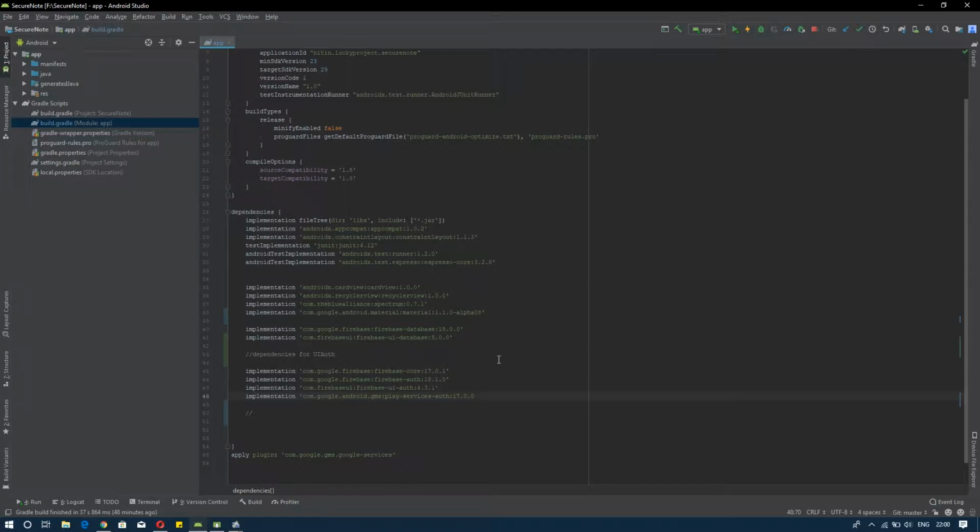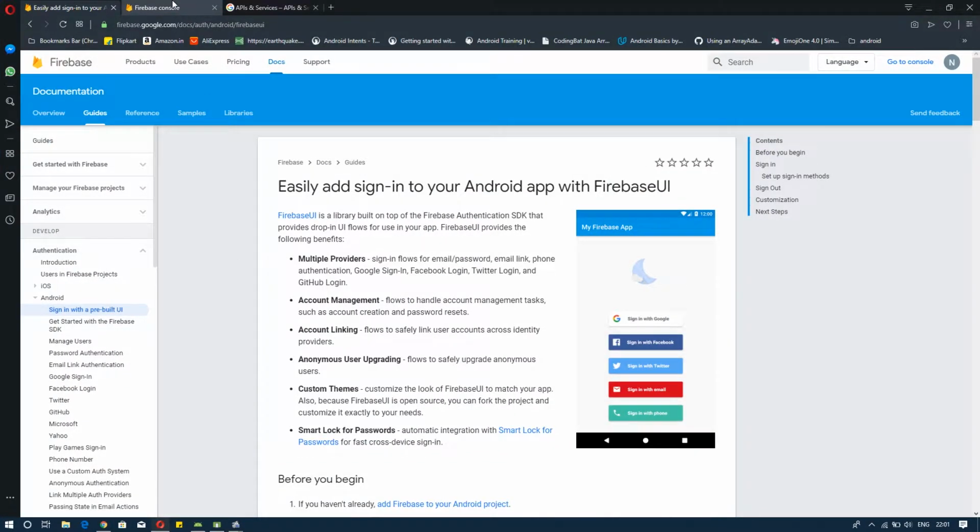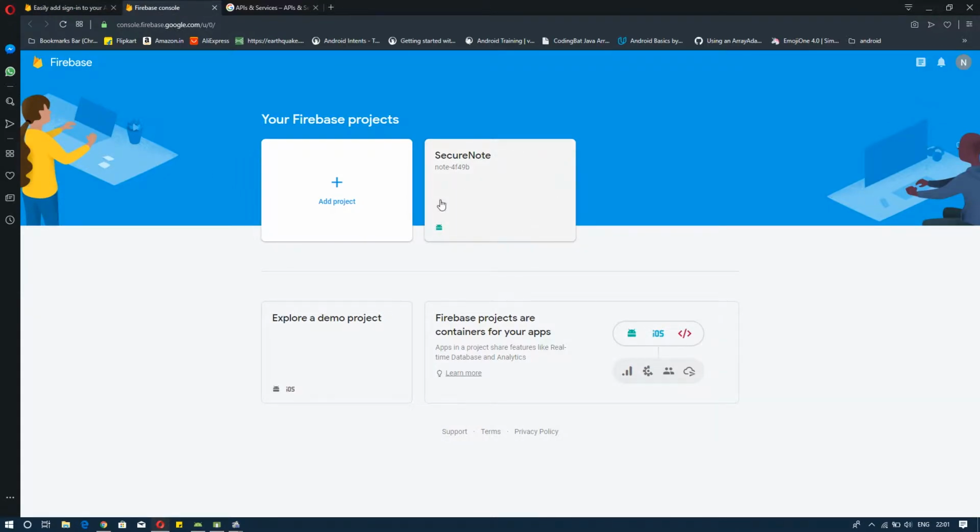So the second step you have to do is connect your project to Firebase. I have already connected my project. This is Secure Node, my currently opened project. You have to include this in the Firebase console and open the project.